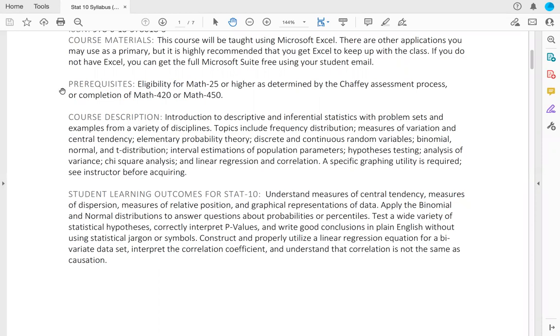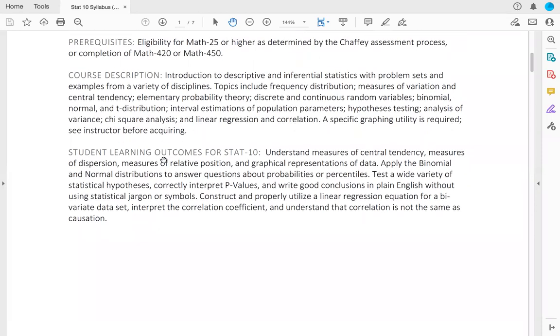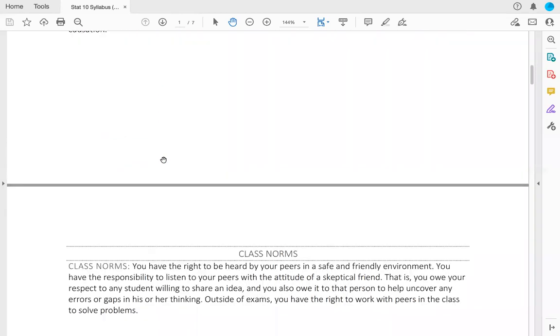Prerequisites are eligibility for Math 25 or higher, or as determined by the Chaffey assessment process. So if you guys are here, you should already meet these requirements. Course description: introduction to descriptive and inferential statistics. We'll learn a little bit about those later. You guys can go ahead and read that stuff on your own.